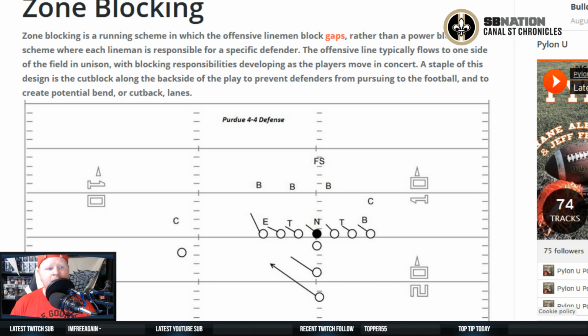So zone blocking, as you can read here, is a running scheme in which the offensive lineman blocks gaps rather than a power blocking scheme where each lineman is responsible for a specific defender. The offensive line typically flows to one side of the field in unison, with blocking responsibilities developing as the players move in concert. A staple of this design is the cut block along the backside of the play to prevent defenders from pursuing the football.